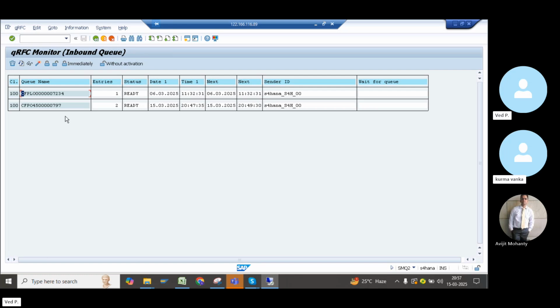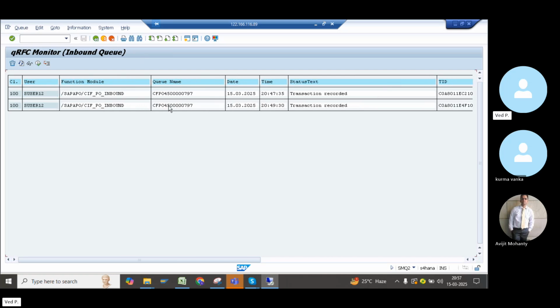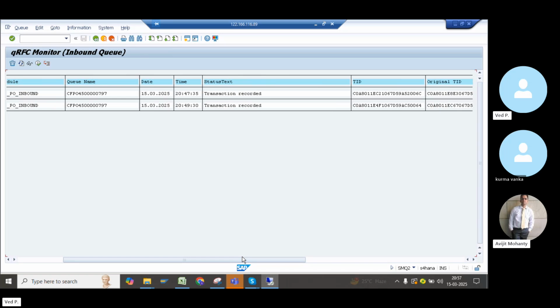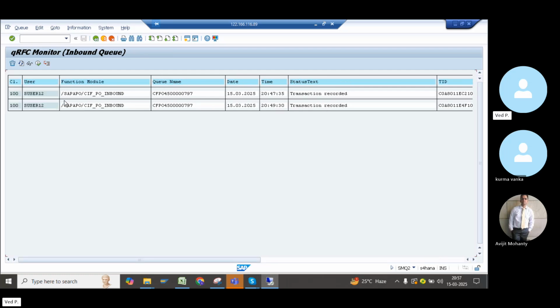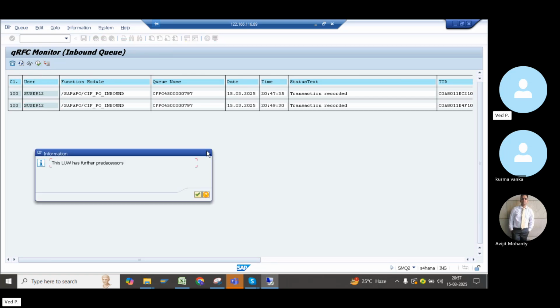Okay, so this is what we have created today. 15/3, 8 o'clock, 8:47. We were transferring some data like PM orders, so you can see that we have these two orders, two line items. Okay, PO inbound. And you can see it is related to an ME21N transaction which happened in ECC. Okay, ME21N. So if I try to create it, just select this or execute under this further process.